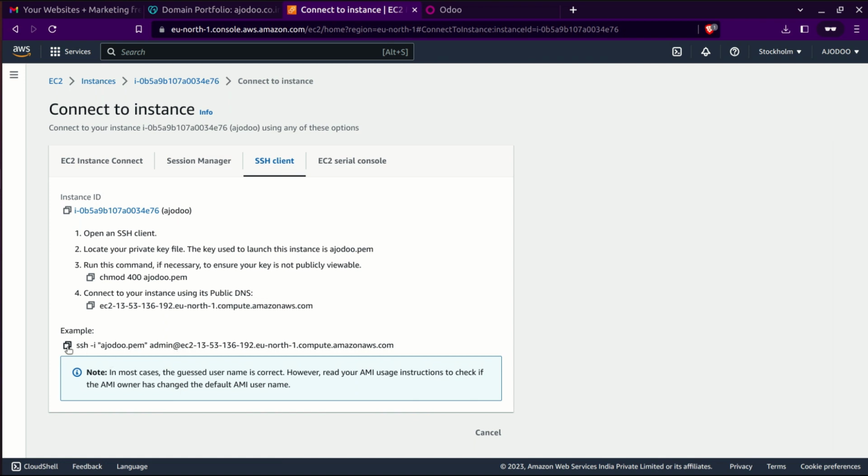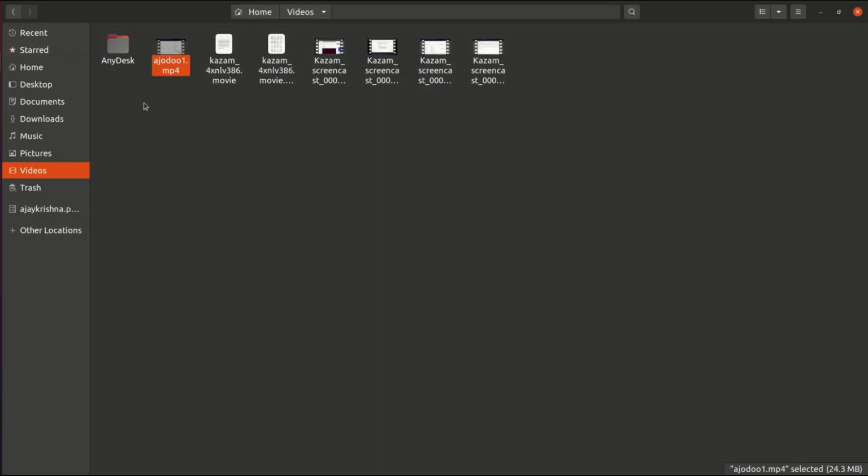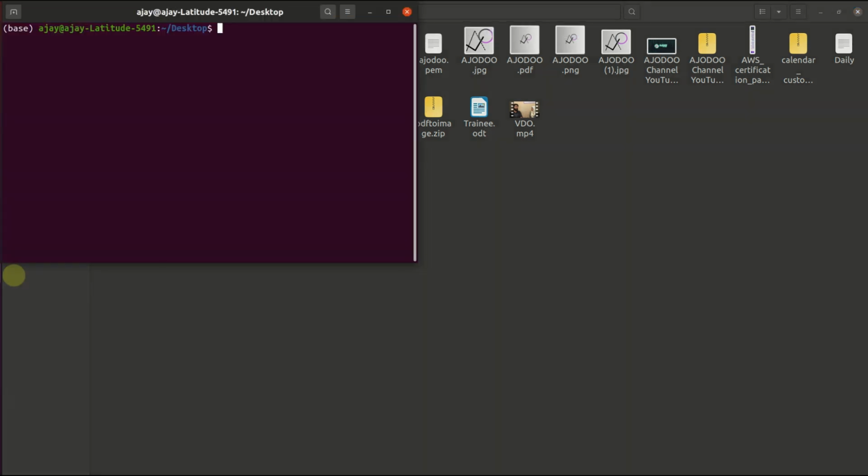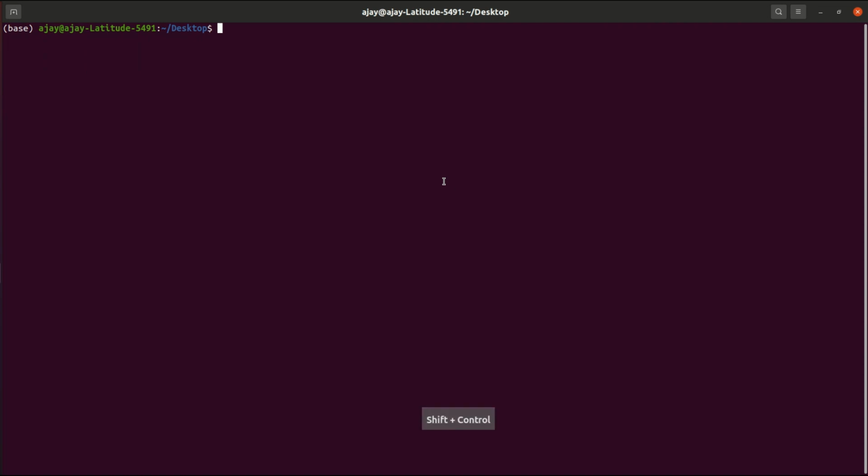Here is the command, and we need to go to the downloads or the desktop. Here we can open the terminal and paste this command, because we saved the PEM file in our desktop location. This is the command: ssh -i, our permission file, then the URL. But we have to change one thing. Instead of admin, we have to use bitnami, and I am entering.